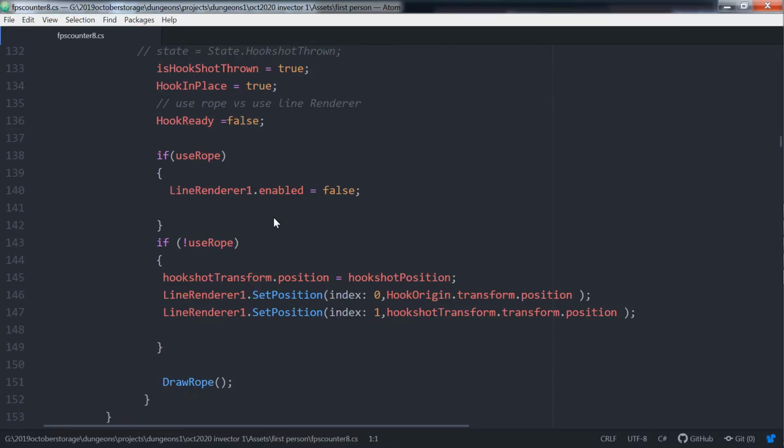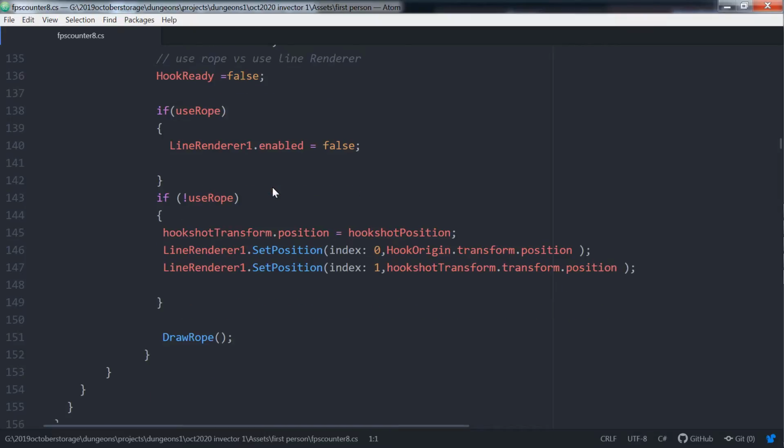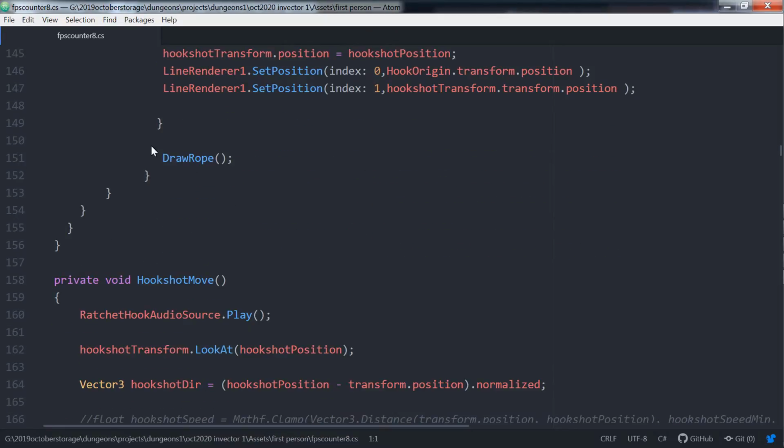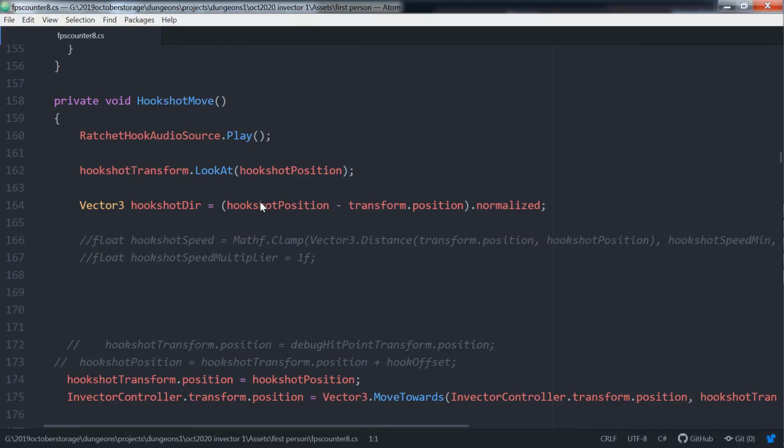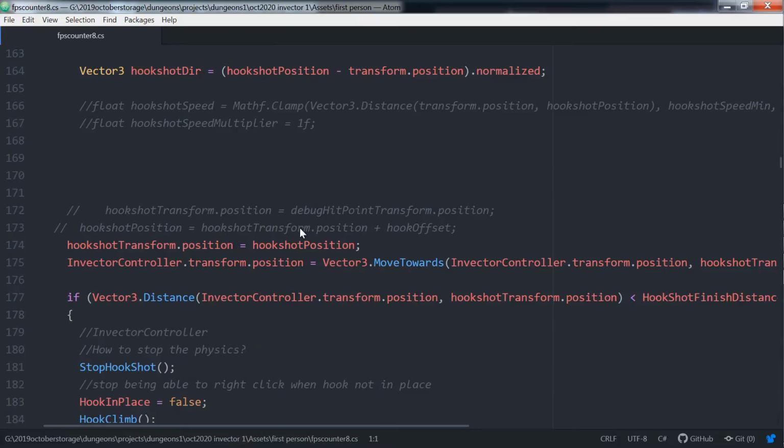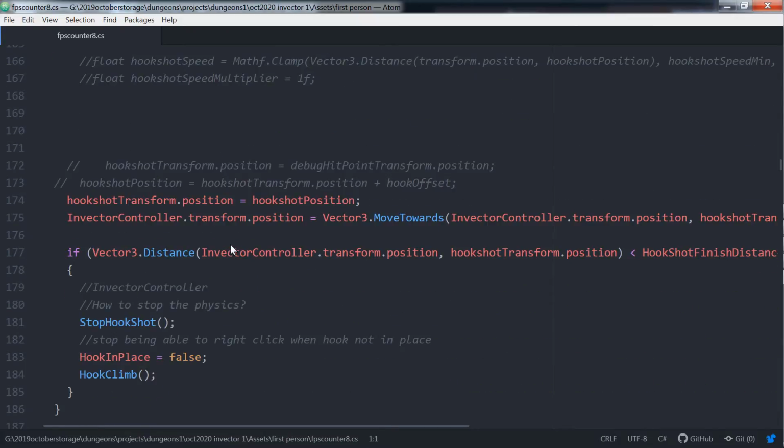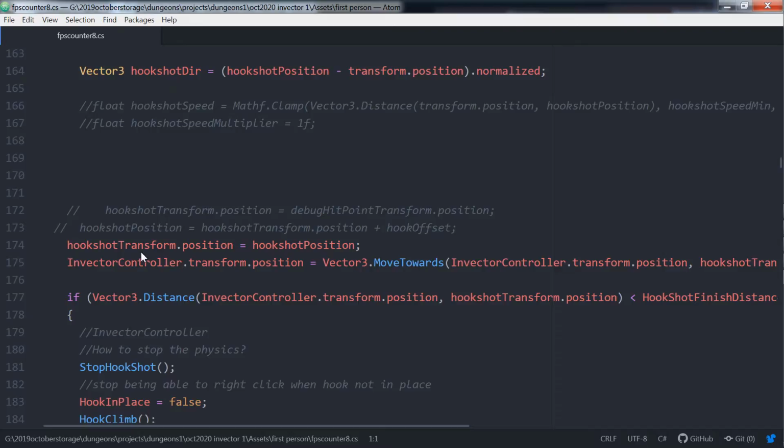If use rope, we're not going to use the line renderer, we're going to put some other code there which we haven't done yet. And otherwise, if not use rope, we use the line renderer. Then draw rope, not go into draw rope. Hookshot move, play the ratchet sounds. We look at where we're going, and then we move towards it. And one of the things we've got to do here is switch off the Invector controller. So that's handled with left button, right button within the code.